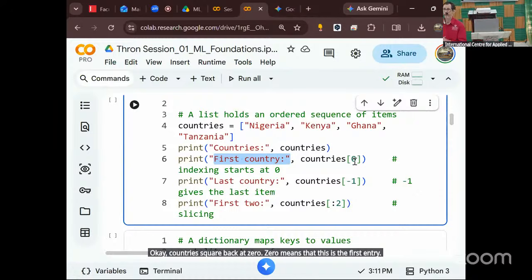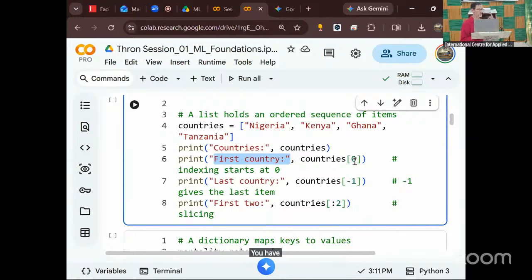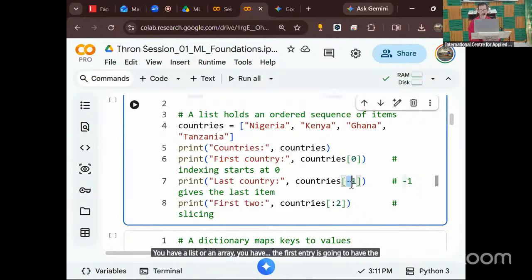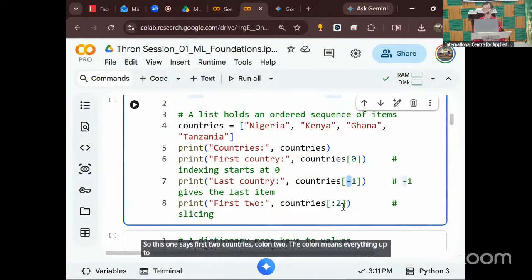You need to remember that in Python, Python starts counting from 0. It doesn't start counting from 1. You have a list or an array, the first entry is going to have the index 0. countries[-1] is the last entry. If you put a minus number, that means you're counting from the end. Right? So this one says first 2 countries, :2. The colon means everything up to index 2.